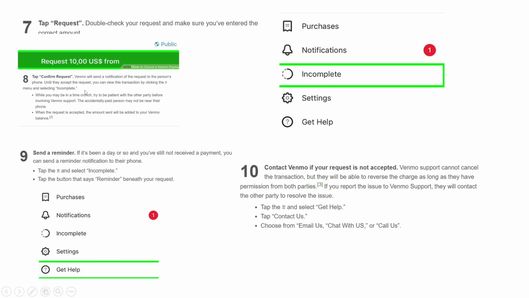So there you have it. By following these instructions, you should have no trouble canceling a Venmo payment request, whether you're using the mobile app or the website.